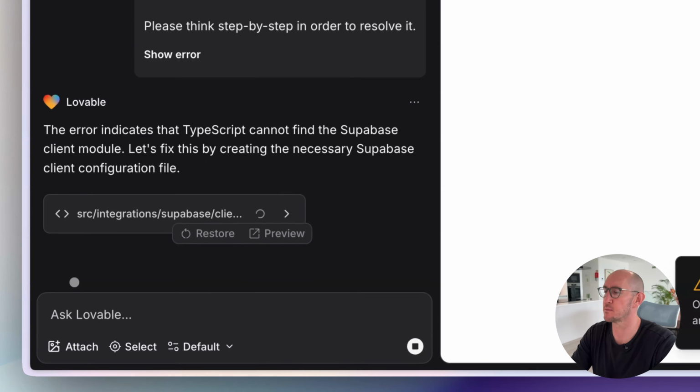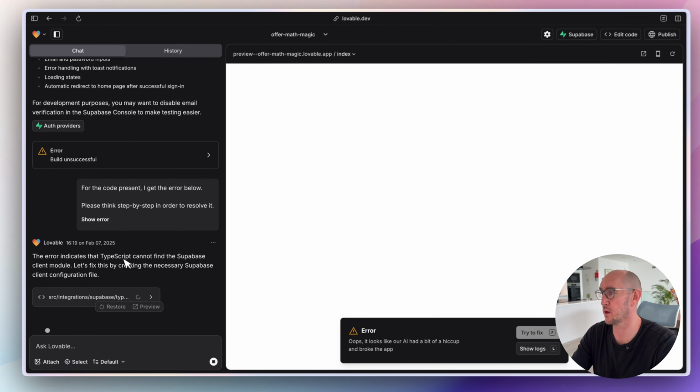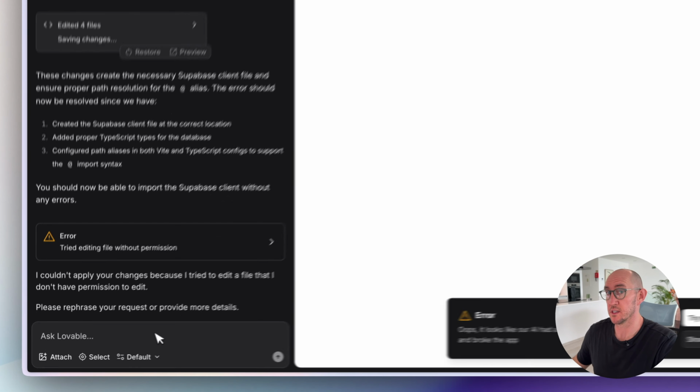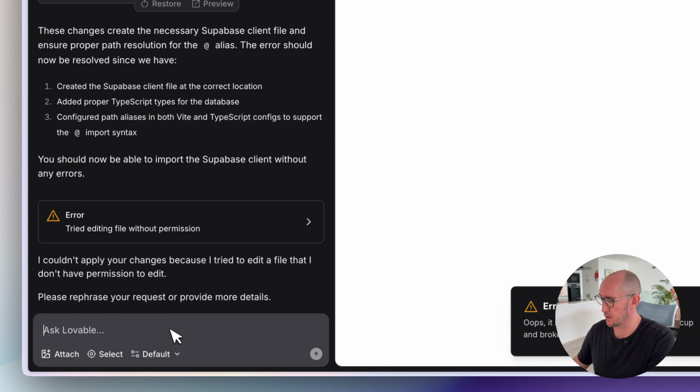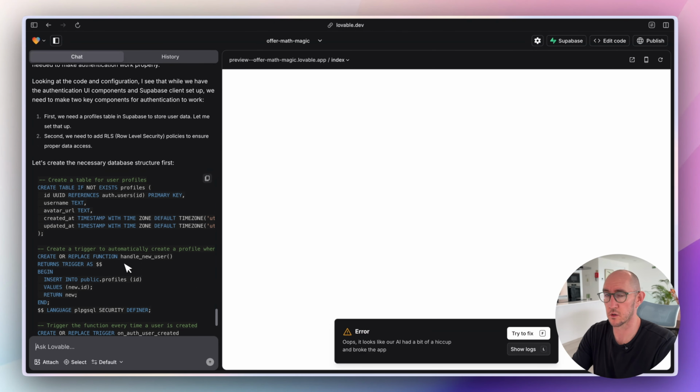TypeScript errors. Yeah, you're going to see lots of these while building in Lovable. A ton of TypeScript errors. I don't know what it means, but it'll usually fix it. You just have to give it a couple chances. Keep hitting the try to fix button. It seems to be getting really stuck with this file without permission, so let me just ask it what's going on. All right, so it looks like what it was trying to do was create authentication without having any tables that it could put people into in the database.